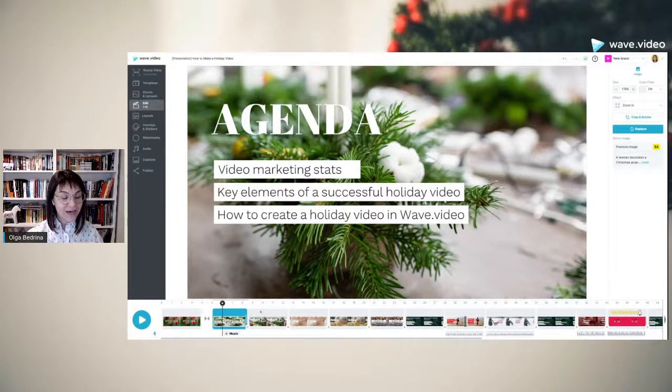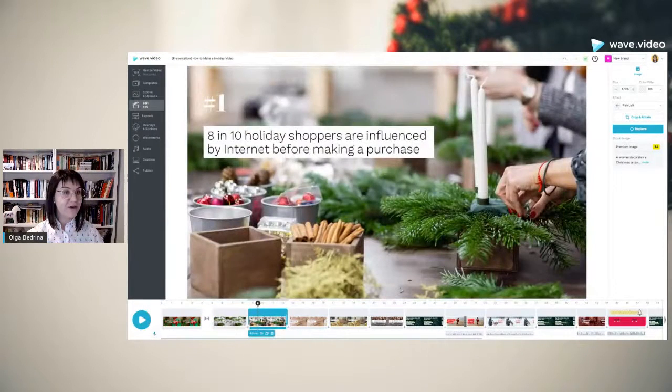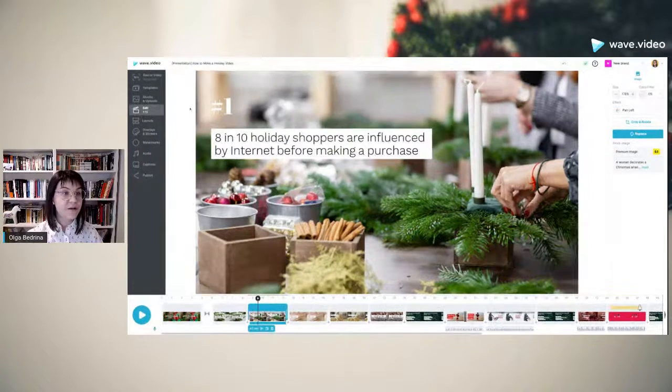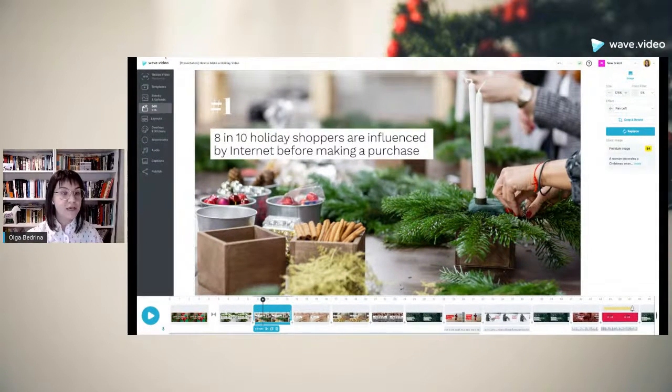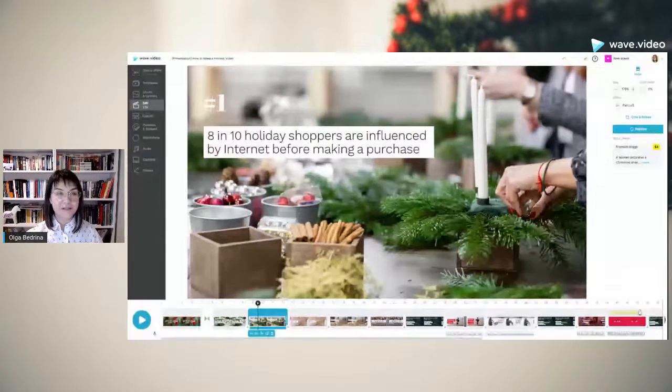Okay, so a bit of holiday marketing stats. Number one, 8 in 10 holiday shoppers are influenced by the internet when making a purchase. And it really makes a lot of sense if you think about it, because we do tend to look things up online whenever we want to buy anything.